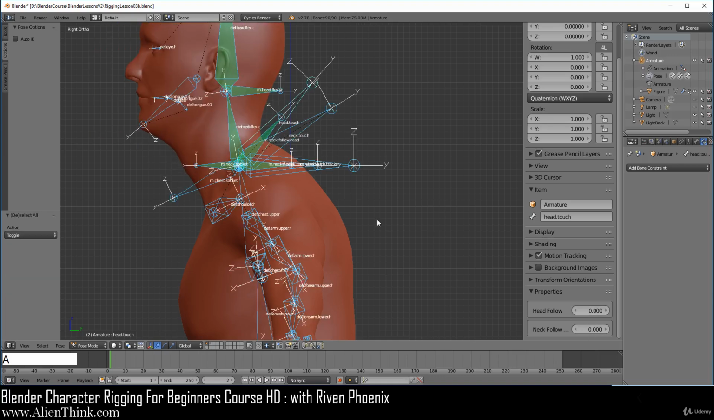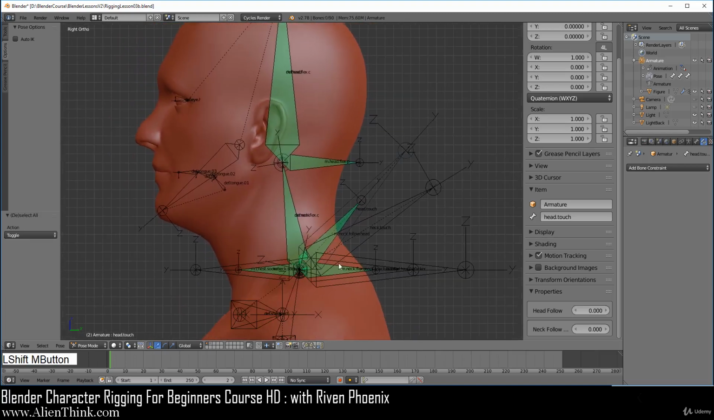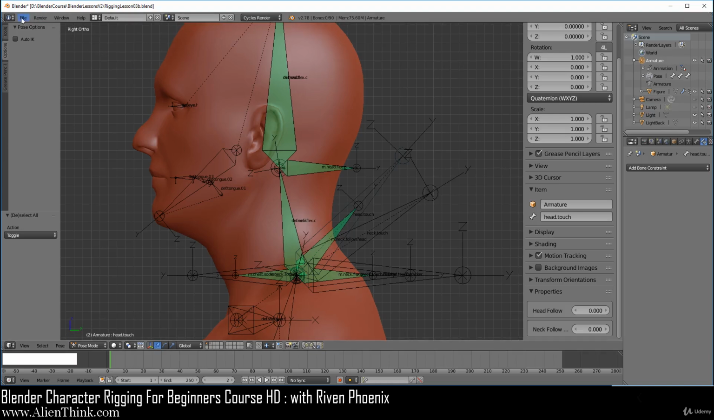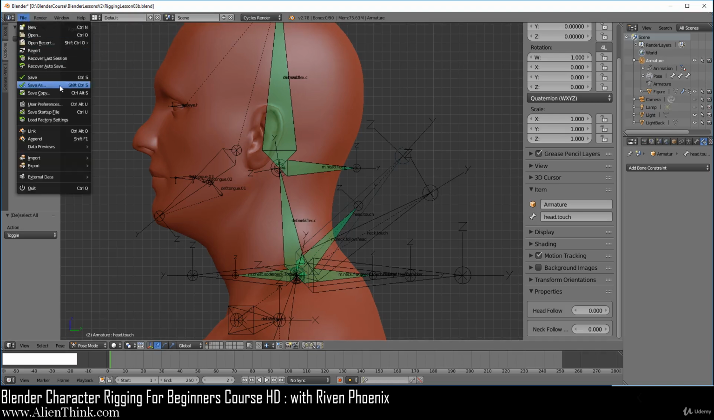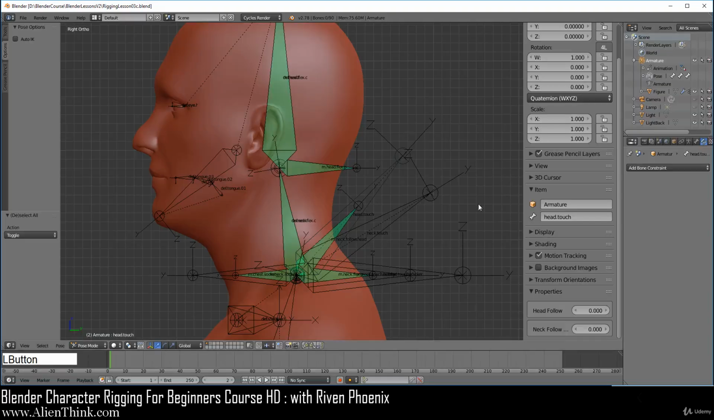Press the A key, do Alt R to reset the rotation, and go ahead and zoom in over here, and here we're going to save this file, do save as. We're going to save this as rigging lesson 3c.blend. So I'll see you in the next lesson.